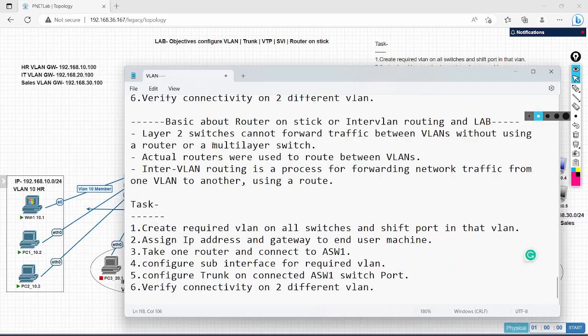So why do we create inter-VLAN routing? Because a layer 2 switch cannot forward traffic between VLANs without using a router or a multi-layer switch. Yesterday we already did the lab of multi-layer switch SVI, and inter-VLAN routing is a process for forwarding network traffic from one VLAN to another VLAN using a router. So today I will cover this, and we have already created a task here. We will perform this task on our EVE-NG lab.